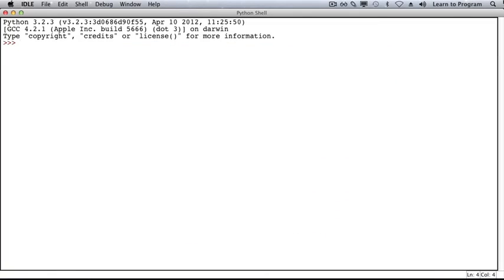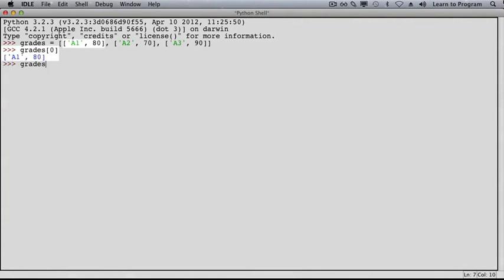In an earlier lecture, we used a nested list to keep track of assignments and grades on those assignments. Each inner list was a two-item list containing the assignment name, a string, and a grade, which was a number. We can use indexing to access the items of the list. grades[0] refers to the list with A1 and its grade. grades[1] refers to the list containing A2 and its grade, and grades[2] refers to the list containing A3 and its grade.